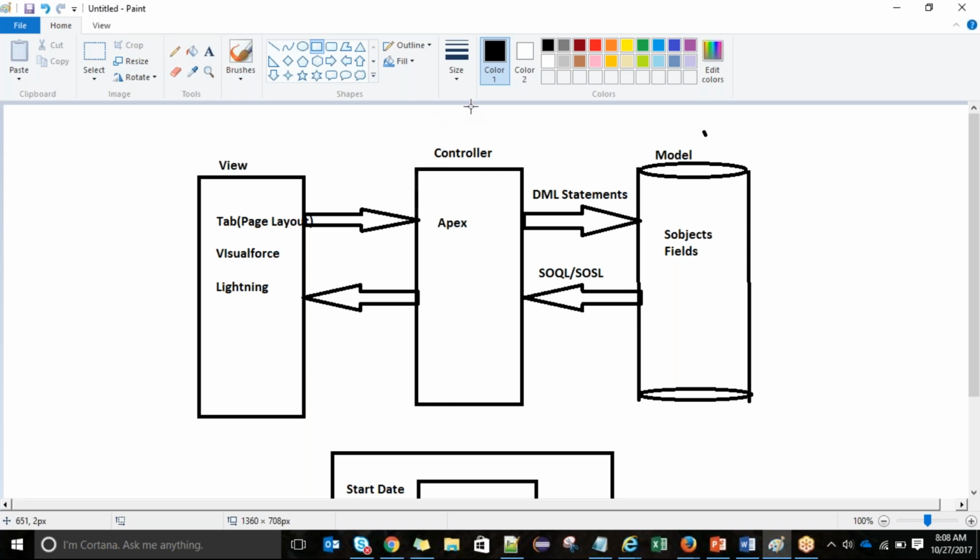You're creating the record through tab, you no need to write that. But when we are talking about Visualforce and Lightning, make sure you have to write the controller. Okay, you will get the clarity.